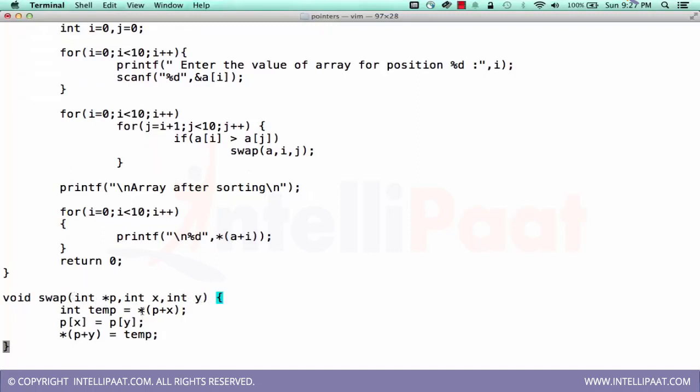So temp equal to value at address p plus x, p[x] equal to p[y], value at address p plus y equal to temp. So this performs the swap. In this I have used all flavors of using pointer and array combination, where p[x] is equivalent to *(p+x), and I am using all these flavors in the swap function.